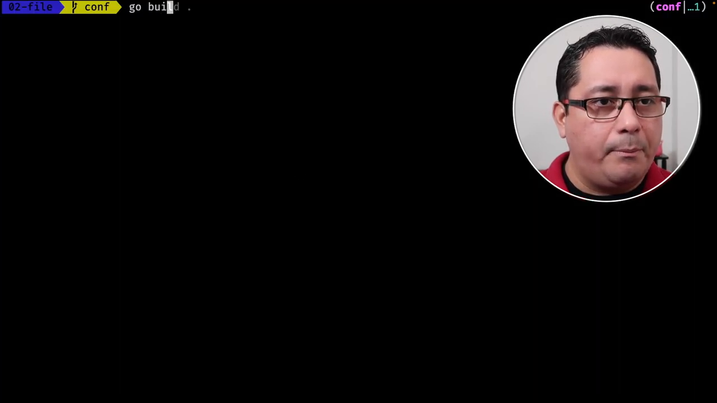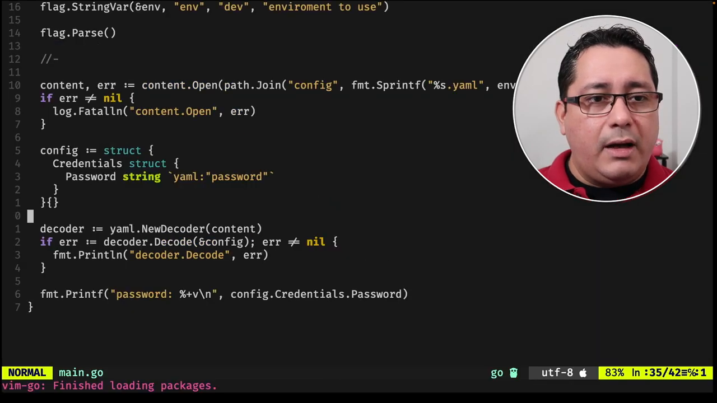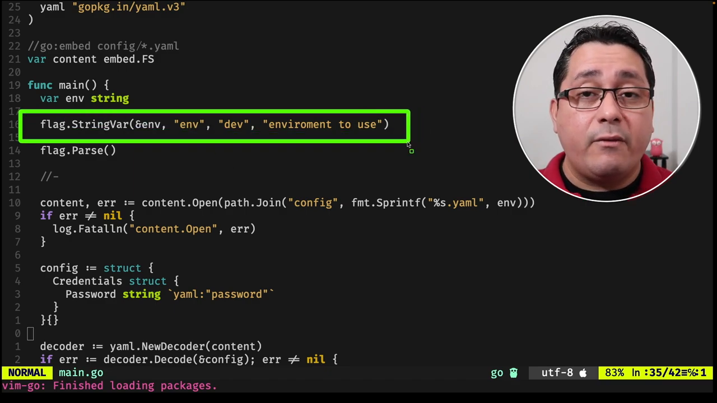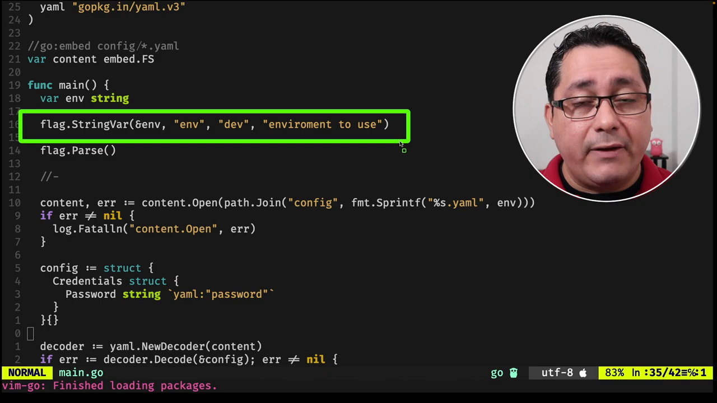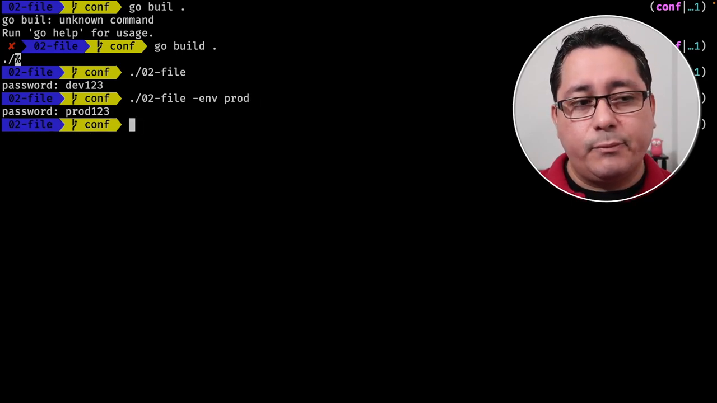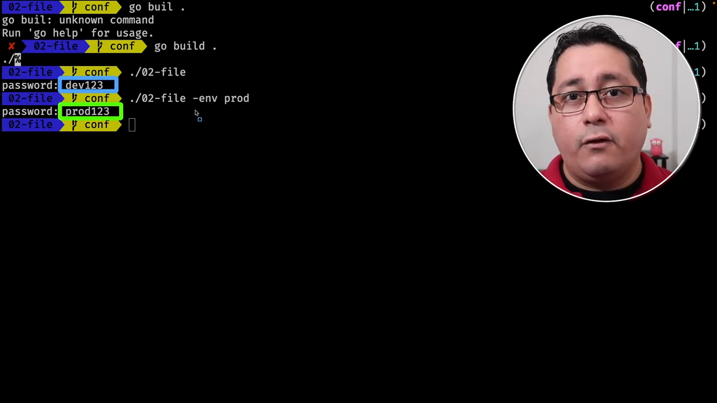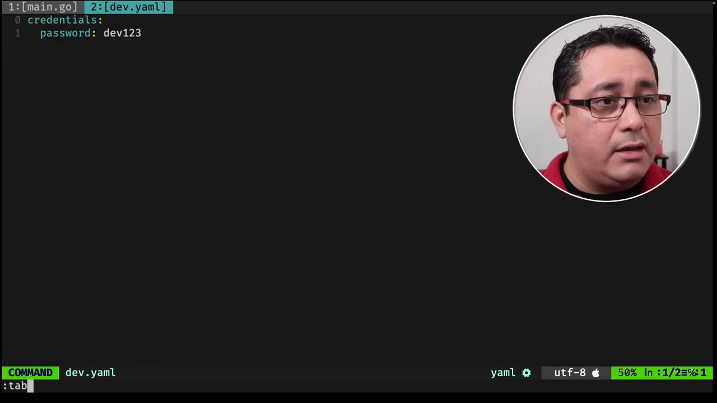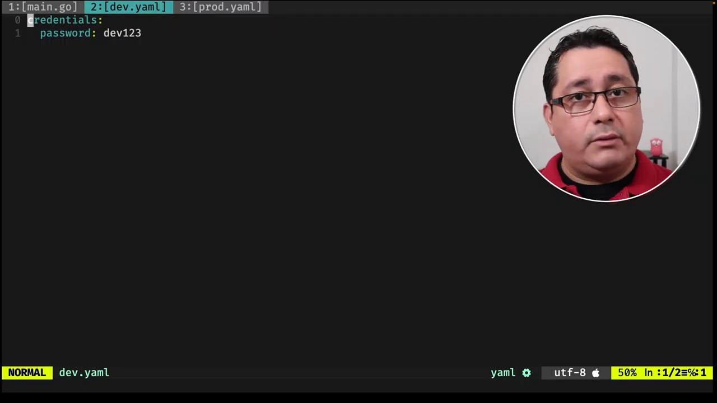So if we go and build that binary, you will see that by default it will fall back to the dev configuration, the dev environment that we used before in the previous example. But if we want to specify some value, we need to pass in an argument that defines the environment itself. So if we do env prod, you will see that it's putting the value from prod for production, and in the other case dev for dev. If we go back and see the examples, you will see that those are the values that were saved in the configuration before. So prod is using prod 123, dev is using dev 123.